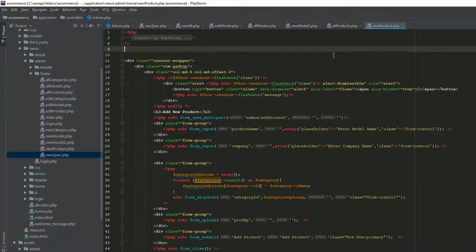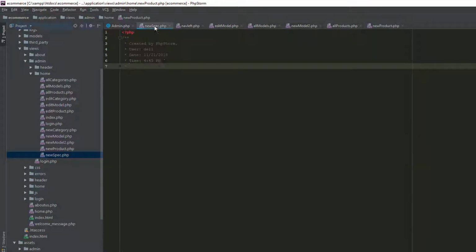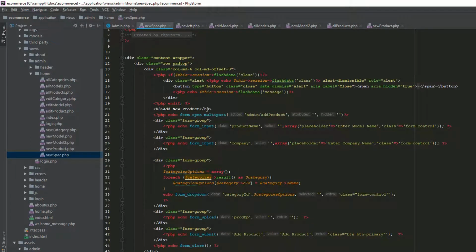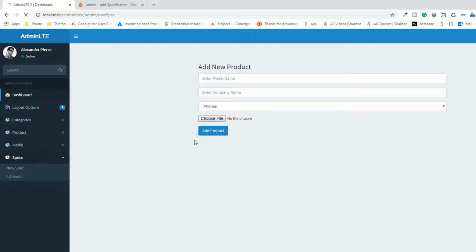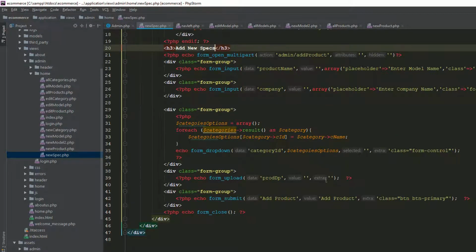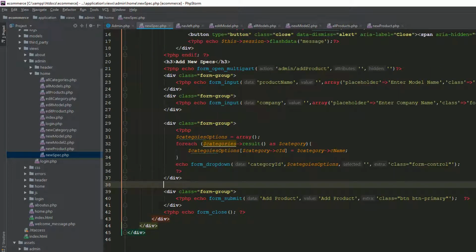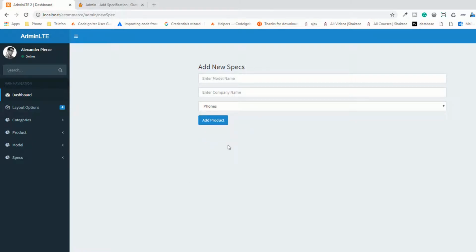Copy all the content from new product to new spec, and now change the title. So you have just changed the title. You just need the 3 fields, not this. Okay, so remove this field, which is the upload form. Okay, so now you have just removed.